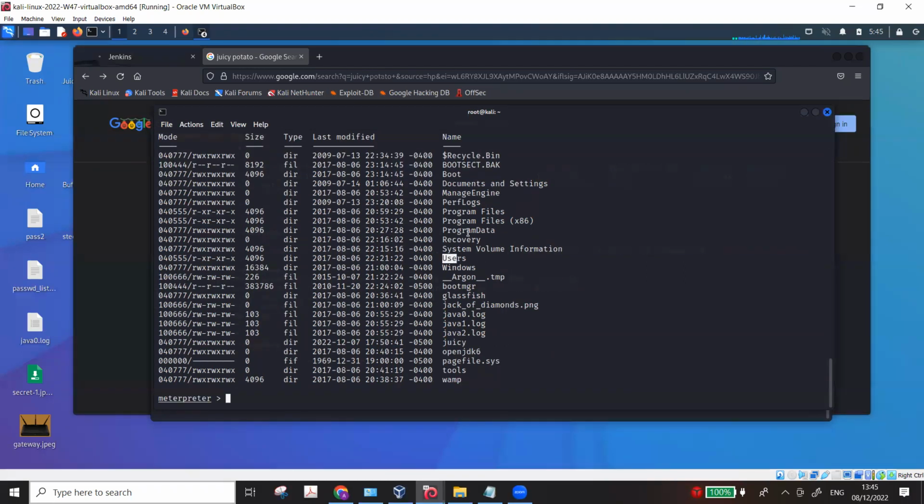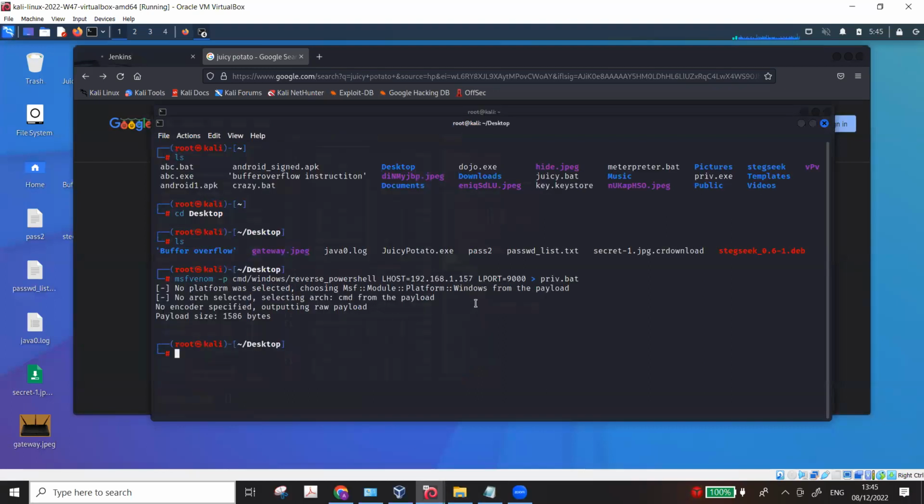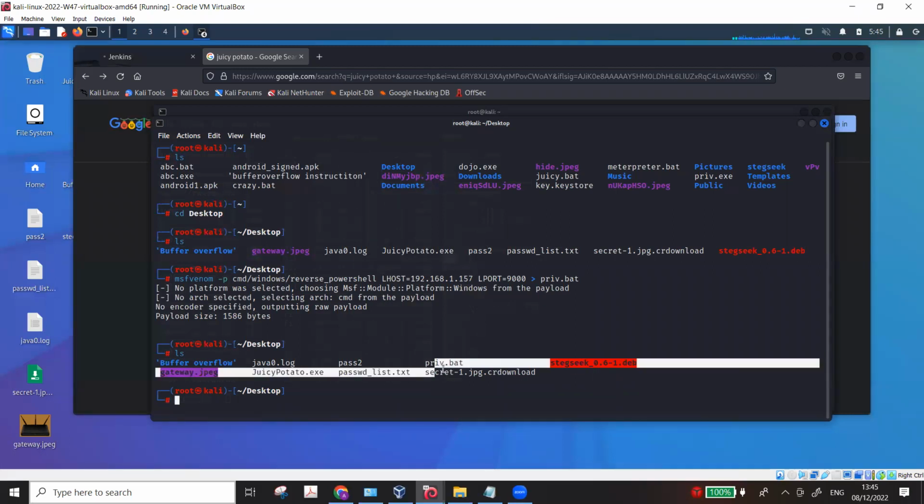In fact, I can move to some other directory also where I want to place these files, which are less suspicious, for example. But it's up to you where you want to place them. Okay, let me see if the priv.bat file is created, right? So now you can see I have two files. One is juicypotato.exe that we downloaded from the internet, and then we have priv.bat file.